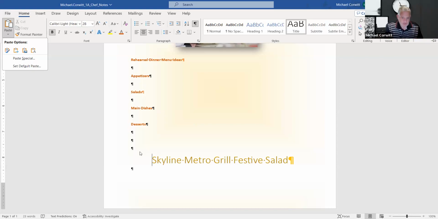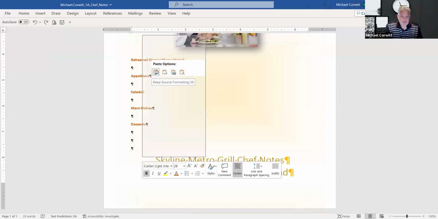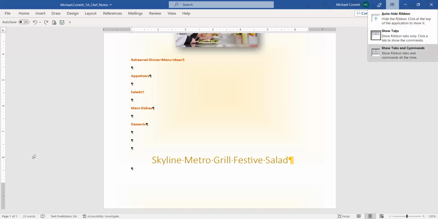take your cursor and go all the way down to this last one here and then right click and paste, keeping the source formatting. So either way. Does that help? Did that help at all? Yeah, thank you. Okay, great.